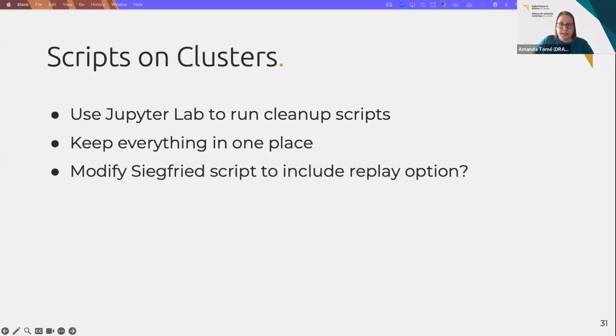We would also like to investigate using FIR's Jupyter Lab integration to run our file listing cleanup scripts so that everything can be done in one place, which could potentially cut down on transfer points in the workflow. Another option would be to investigate modifying the Siegfried script to incorporate the replay option once the file listing is complete.